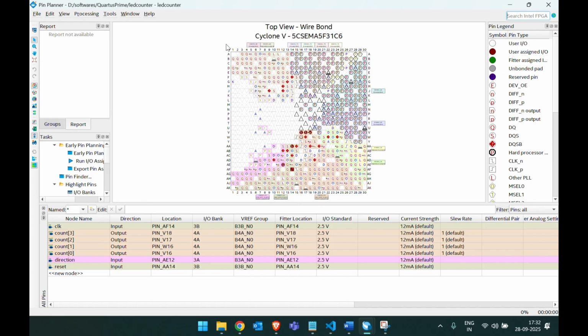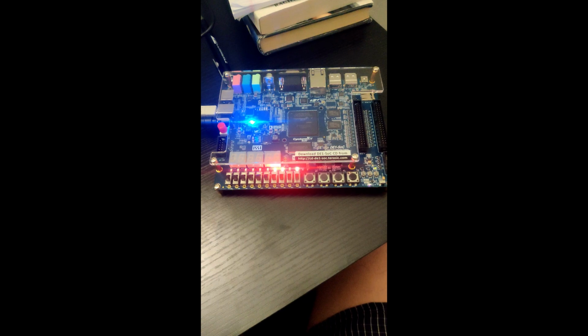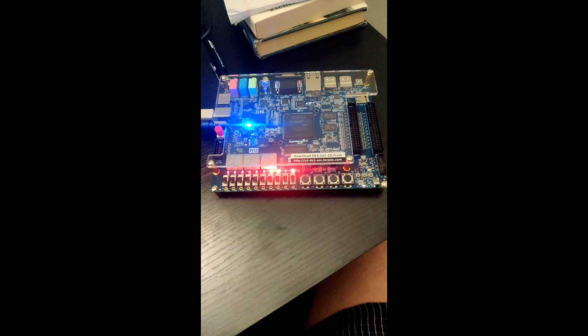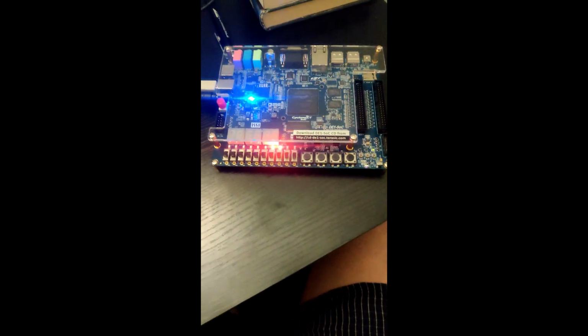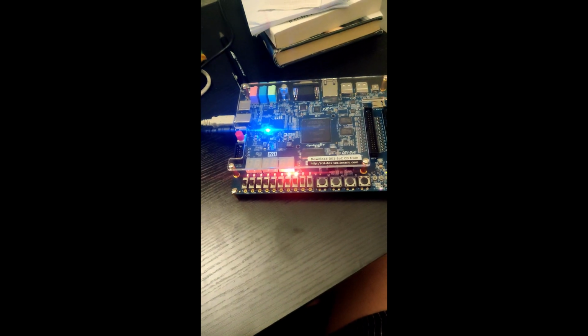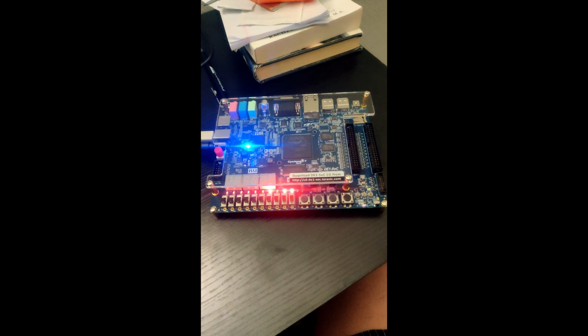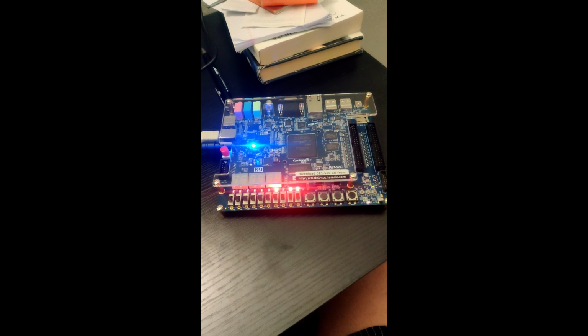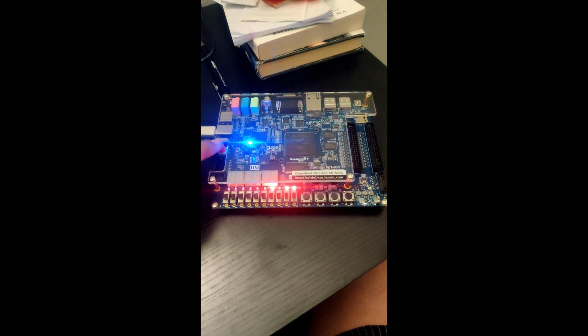So now we'll look at the board. We have programmed the board with the JIC file. So even if we turn the power off and turn it on back again, it should work. So first let's try that.